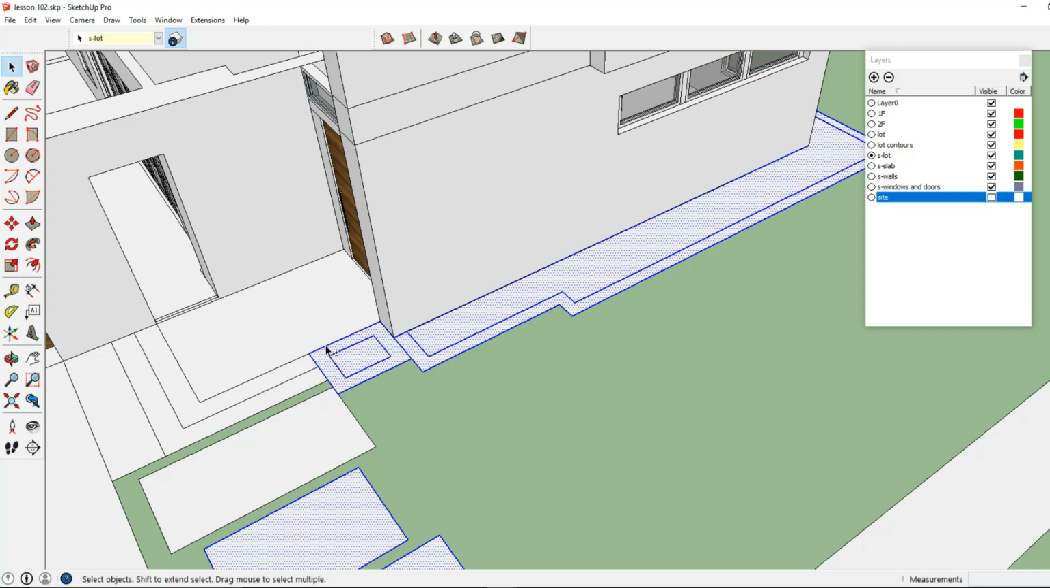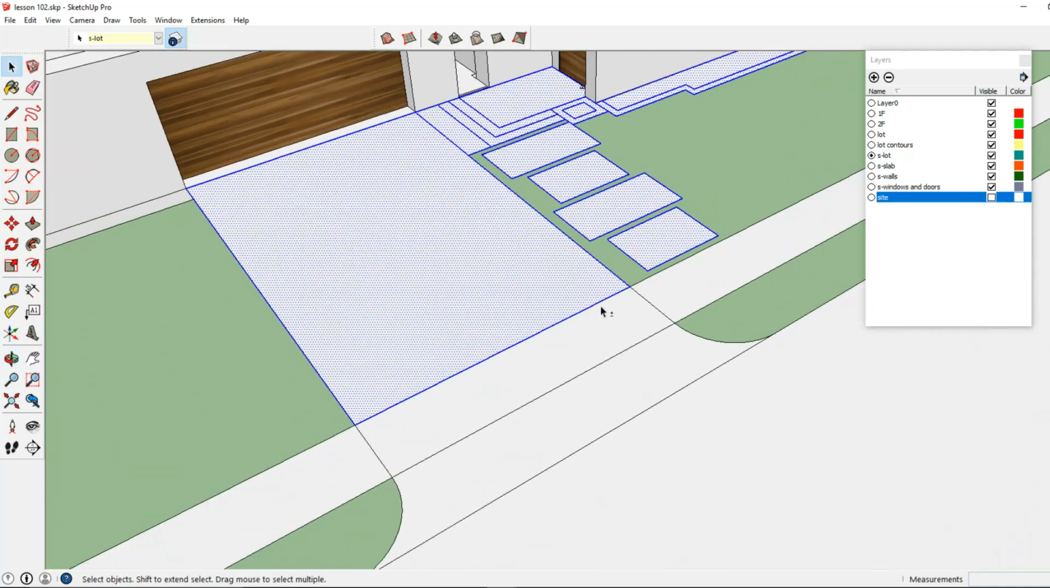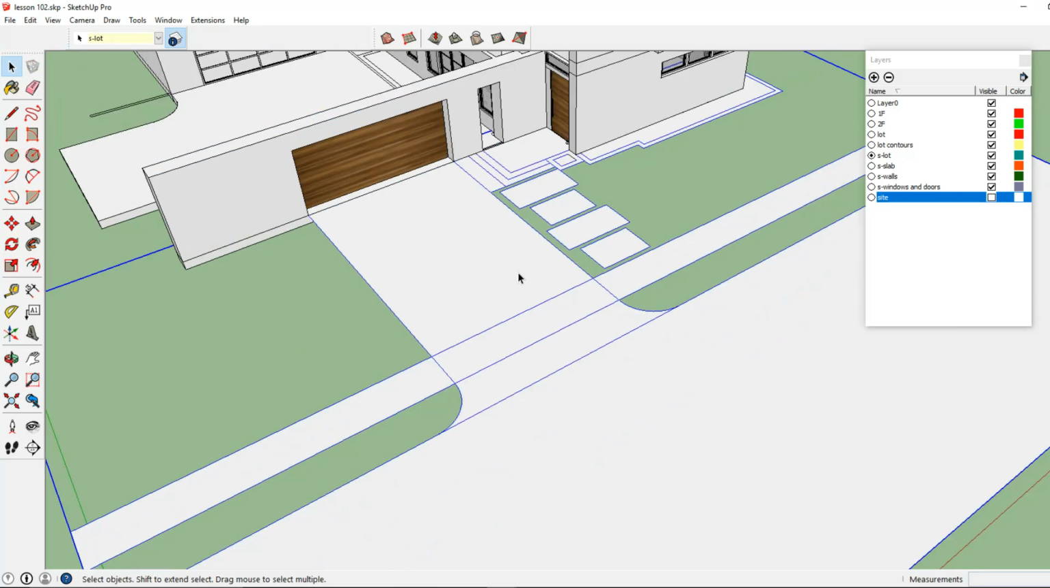Well, sometimes you gotta do it a couple times. That's why sometimes it's a little bit better to make your group first before you do this. Kind of working backwards here. Make group. There we go.